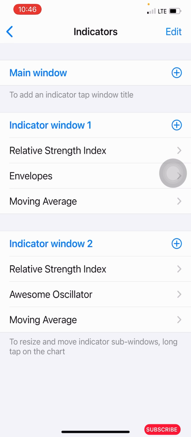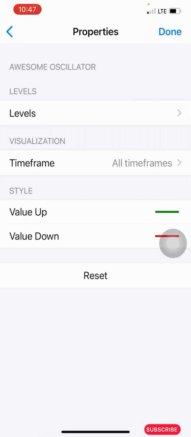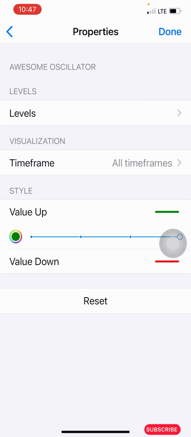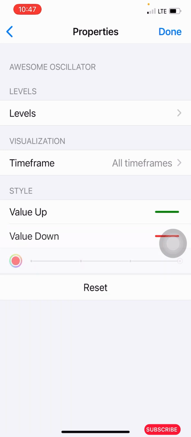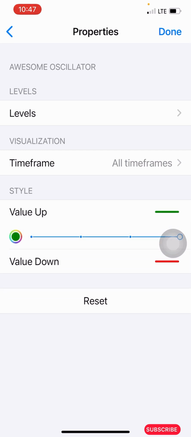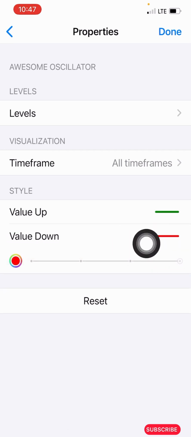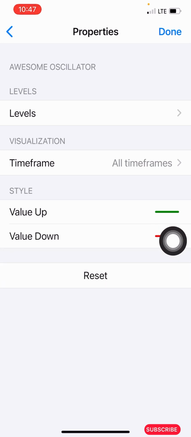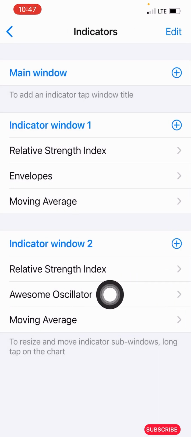Right now, we have the awesome oscillator as our next indicator. All right, so you are going to be clicking on this indicator window 2 plus icon, and then you search for your awesome oscillator. For the awesome oscillator, you just need to use the default setting, or you can do some adjustment to it. You make the volume up 4 pixel, color green, the volume down is the same as the first one. If you make the setting for this one, it will also affect this one also. After that you click on done, and that is it for the awesome oscillator.